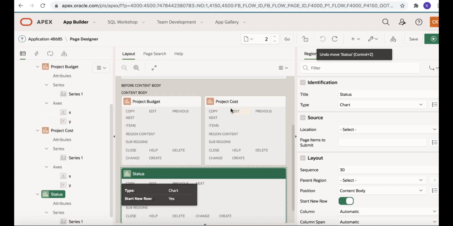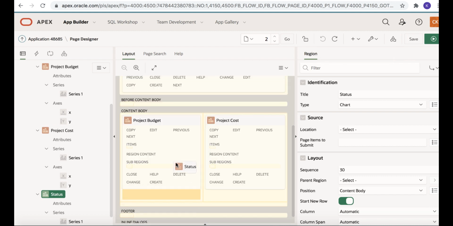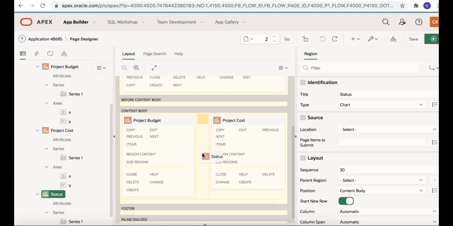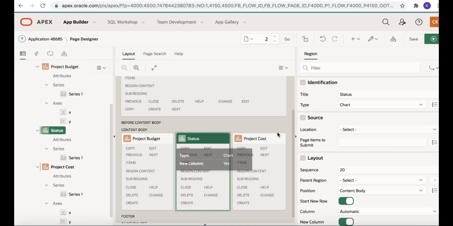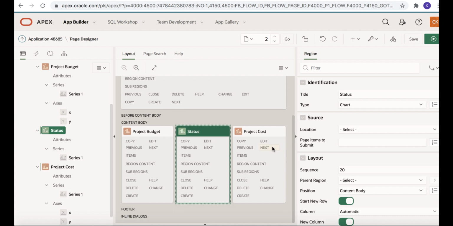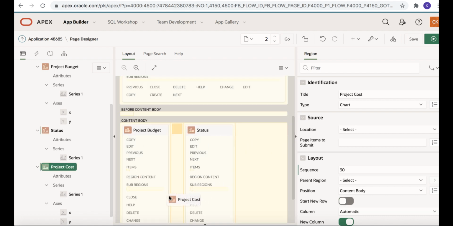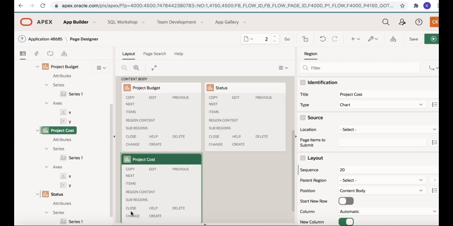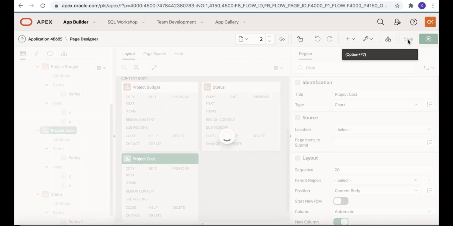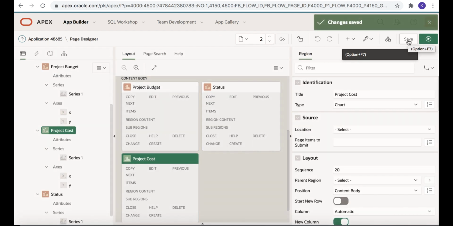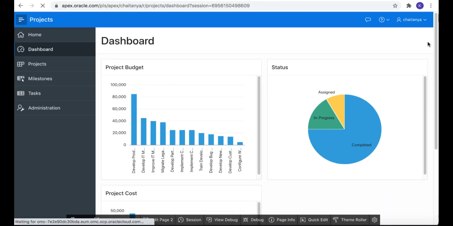Let us also adjust the position of the remaining charts. Let's drag and drop the status chart between the project budget and the project cost chart. And now let's move the project cost chart to the bottom. Now let's save the changes. As soon as you save the changes, the metadata gets saved, and you'll be able to see the changes made to the application instantly. Click Save and Run page.